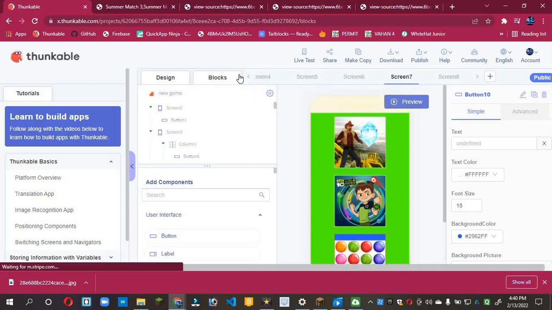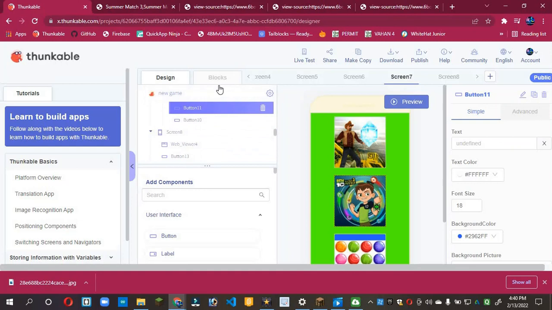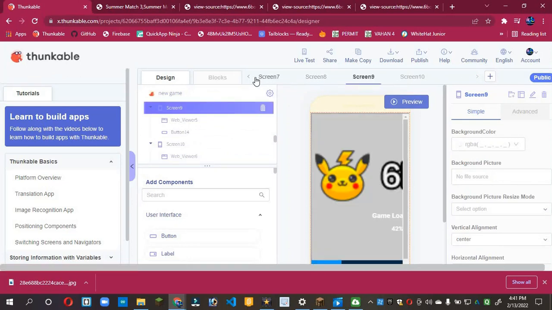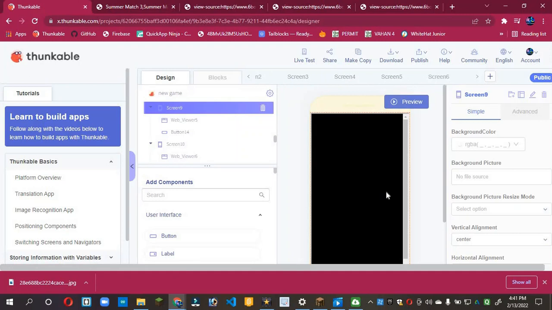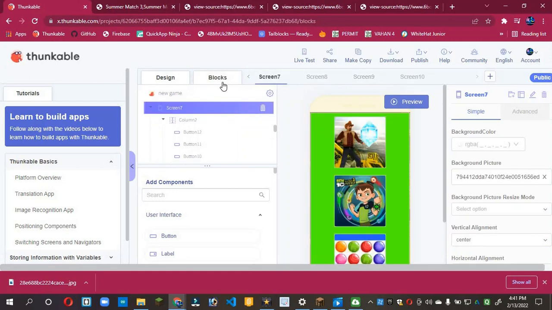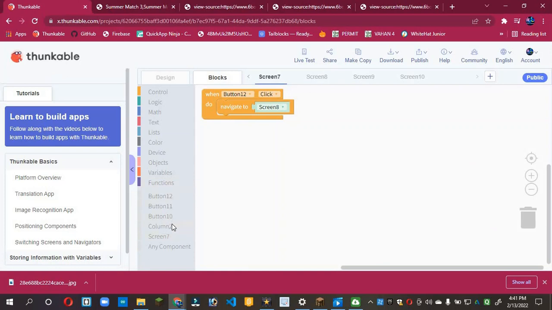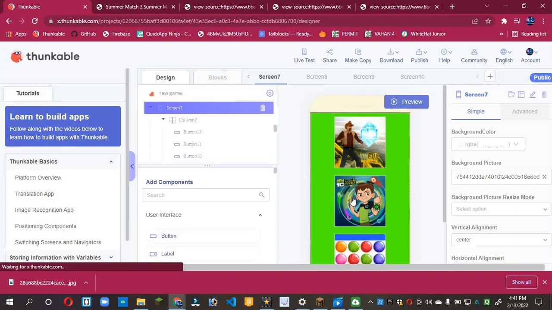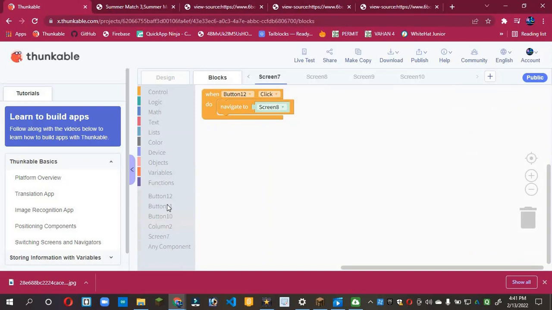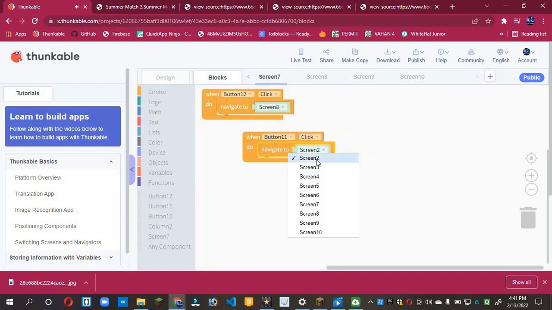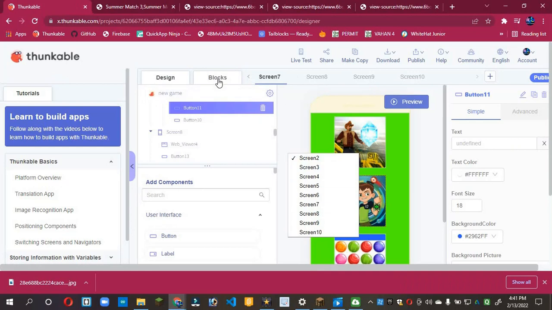Then we will go in blocks. This is button 11. So button 11 will navigate to screen 9. We will go again in screen 7. We will go in blocks. When button 11 click, navigate to screen 9.